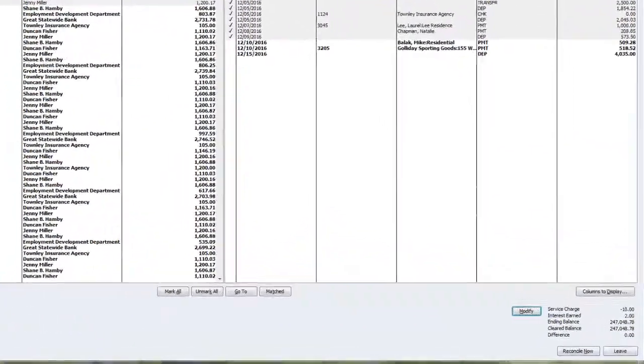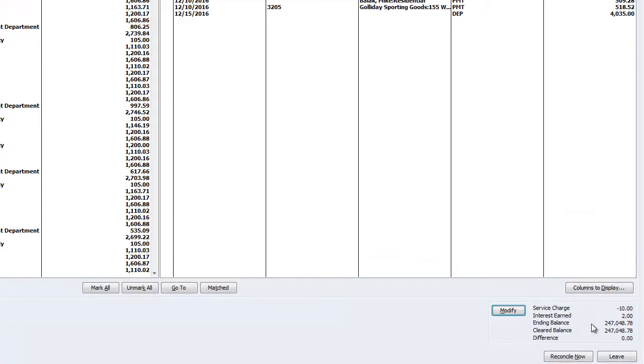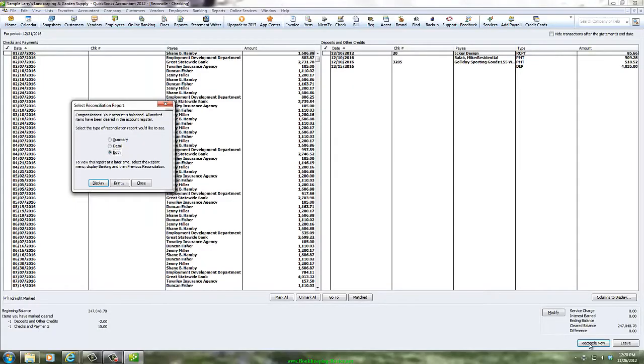Balancing. Once everything is cleared, the ending balances match and discrepancies are zero, you can prompt QuickBooks to reconcile now. You will note a moment of processing and then receive a congratulations message.